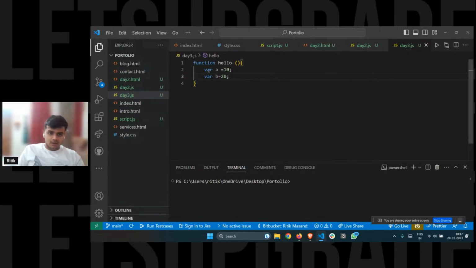So what do you mean by a scope? Whatever I write in these brackets, I can only access them here. If I try to access the value of a outside, it will give me undefined. Why? Because it is not in the scope. I can access the values inside these curly brackets only. If I try to access this outside the curly brackets, it will not be printed. It will give me undefined. As simple as that.